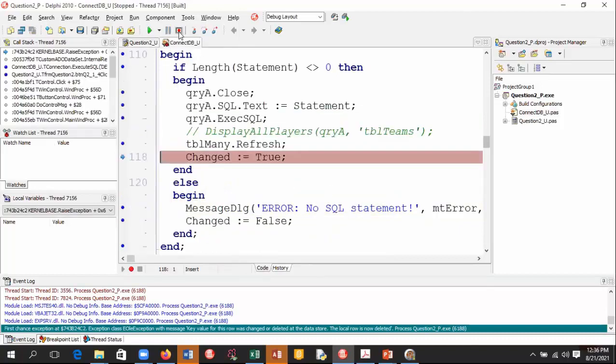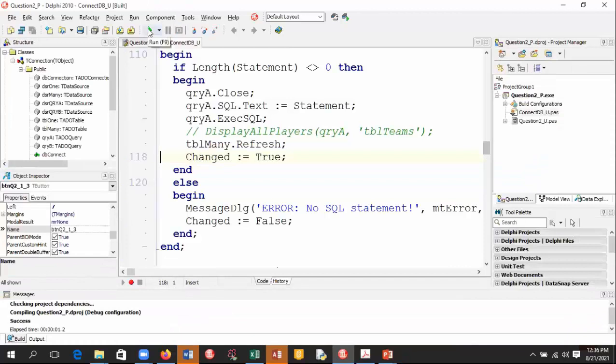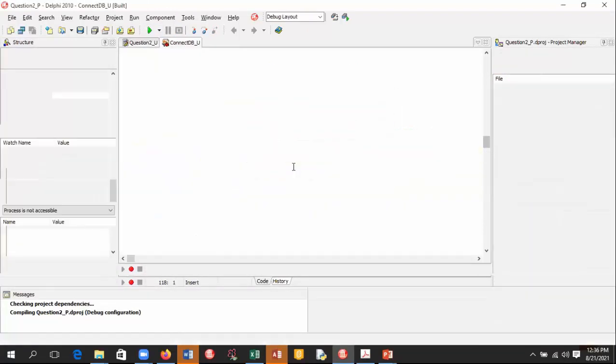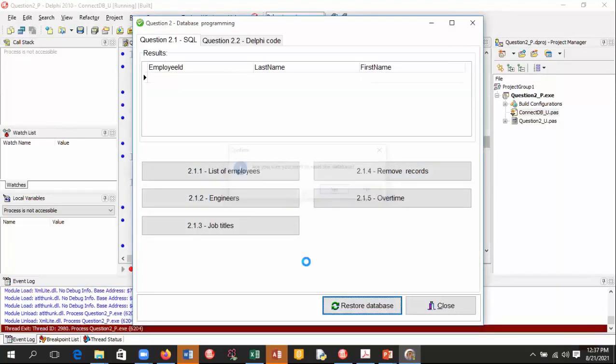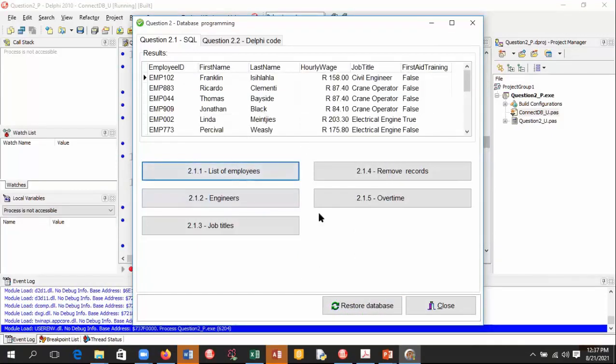Okay. Let's go run that again. Can you see the list of employees? Nothing. Engineers, nothing. Because what did this do? I reset the database. Can you see that? List of employees. It works now.